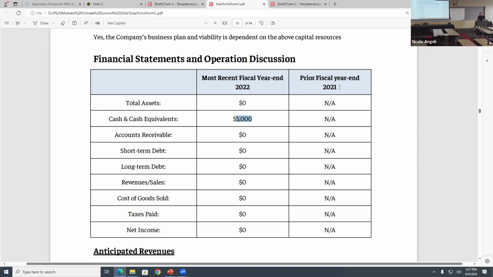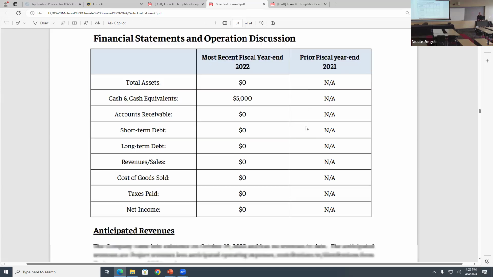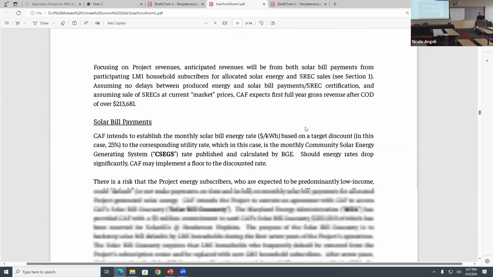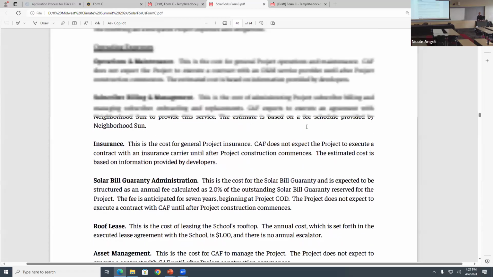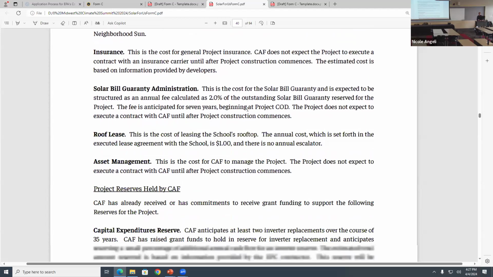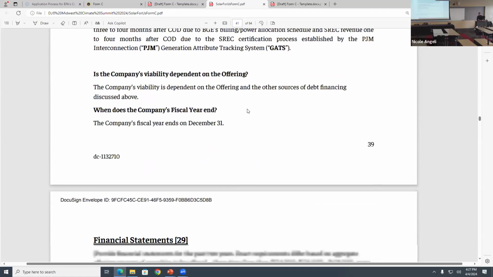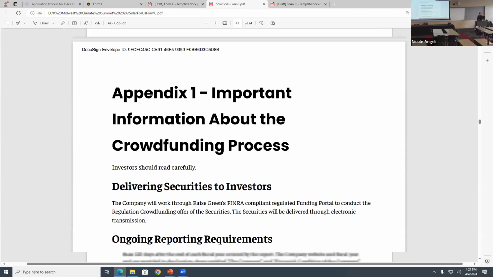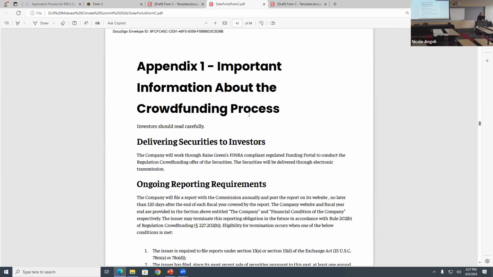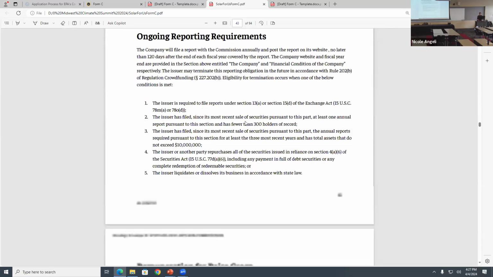And there's no prior fiscal year end. But if your entity's been around a while, you're going to have more to disclose here. Anticipated revenues, expected expenses, and so forth. And then we can see the Appendix 1 for information on crowdfunding and so forth.